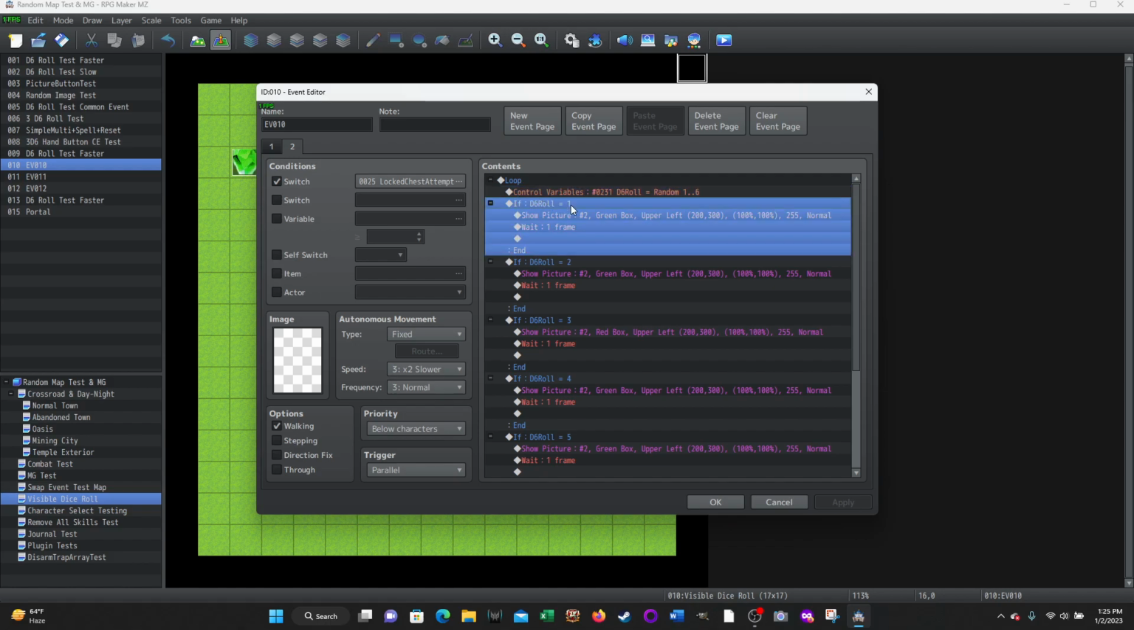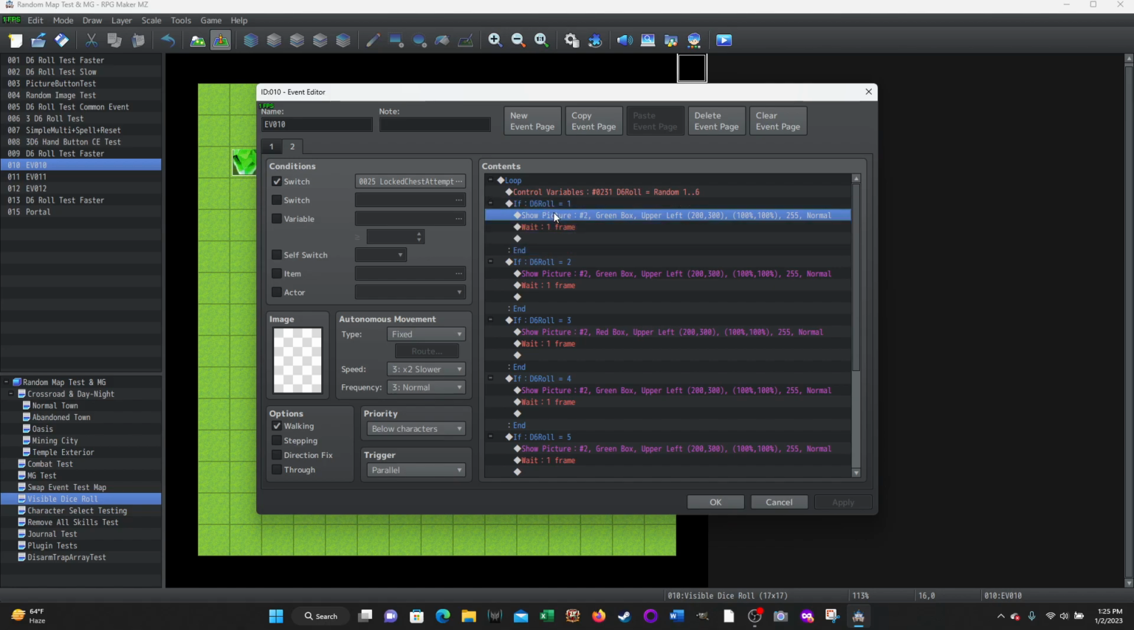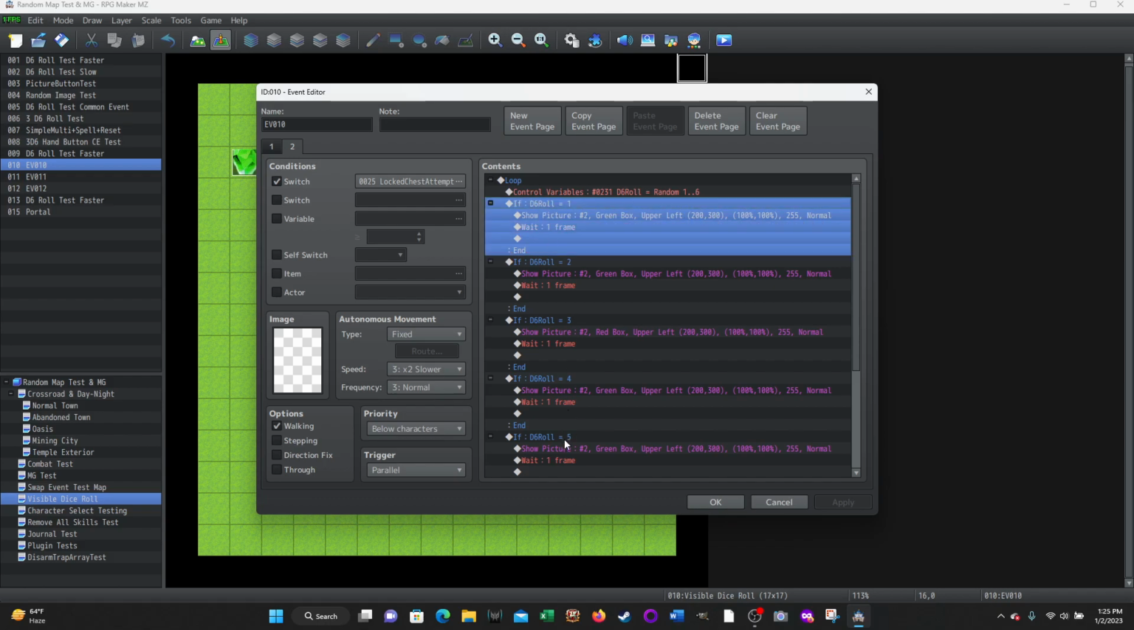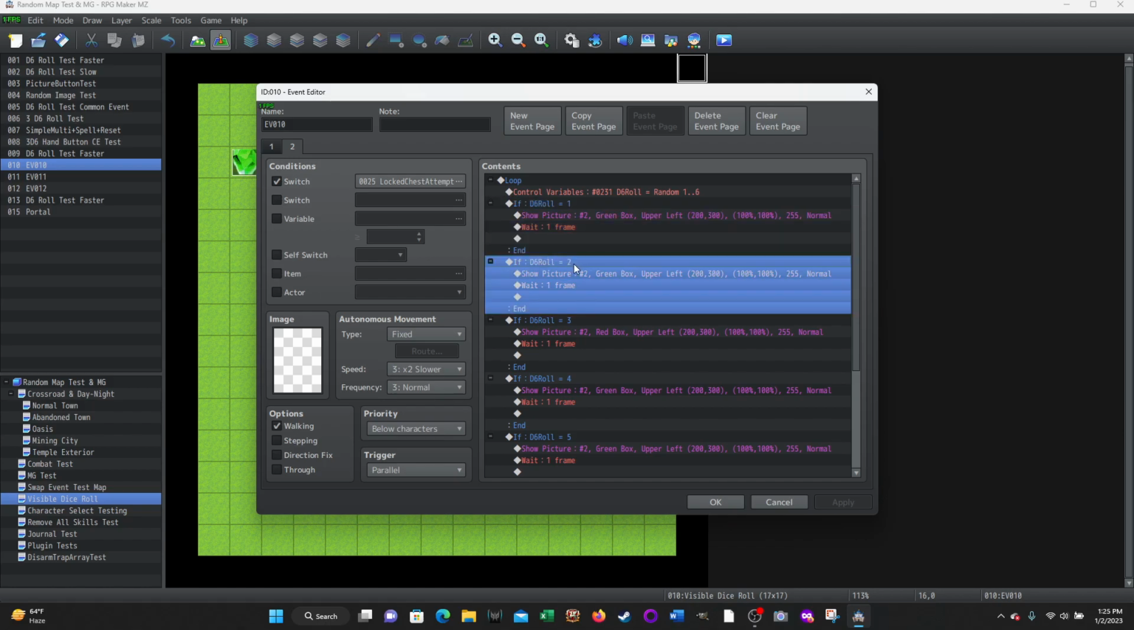If the result is a 1, so if the variable D6 roll equals 1, I'm going to show picture number 2, the green box, and I'm going to say where it goes. And I'm going to wait 1 frame, just 1/60th of a second. And I do that 6 times because if the result is a 2, I'm still showing picture 2.